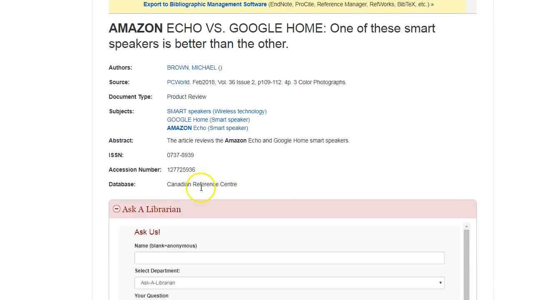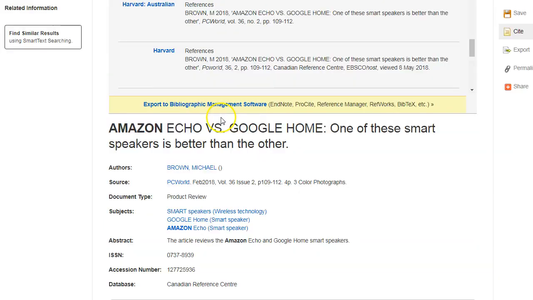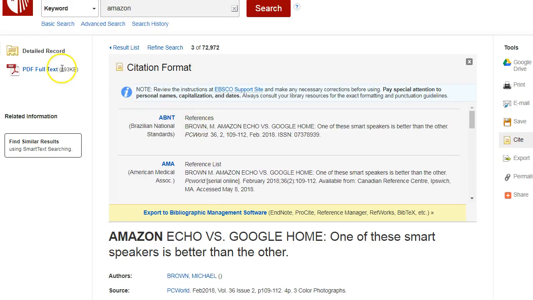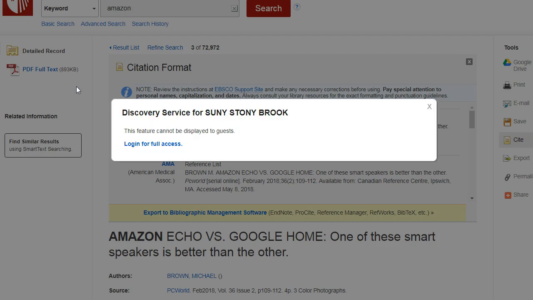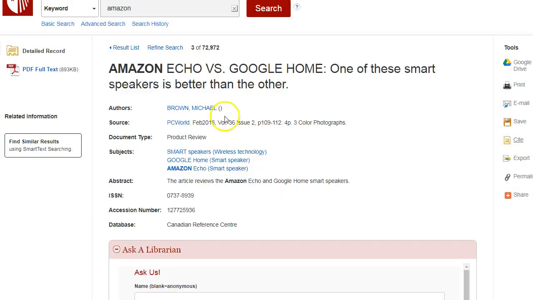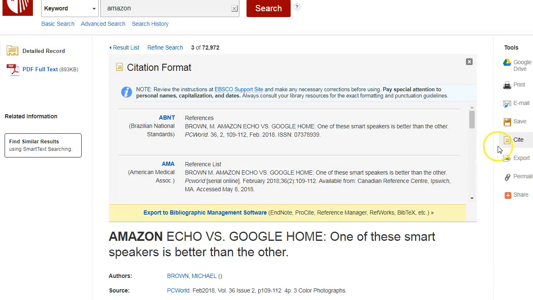And then in this particular case, you can see the full text in the PDF. Takes a second to load. So you do have to log in with your Stony Brook account, and then you can get the full text of the article. So it makes it very easy here to cite your work properly. It's already done for you. That's why I take points off if you don't cite.